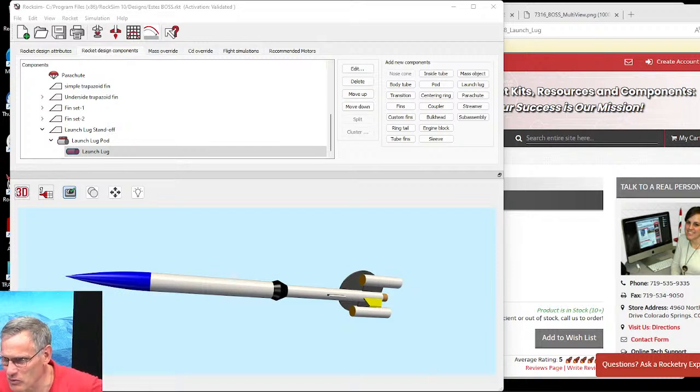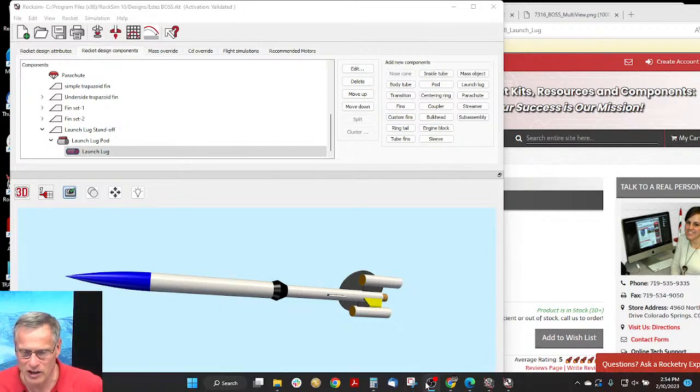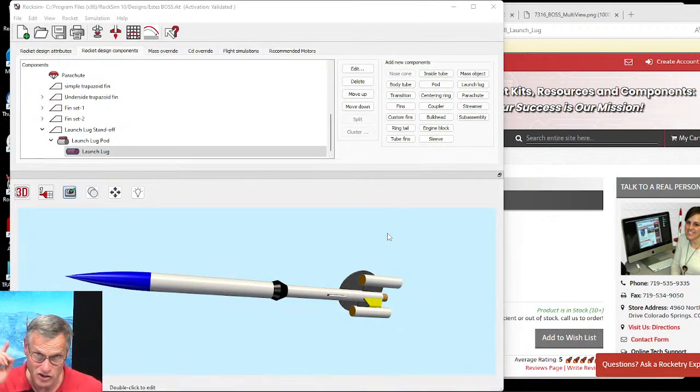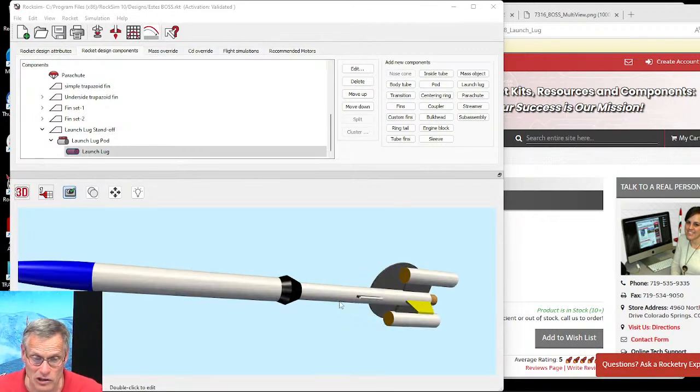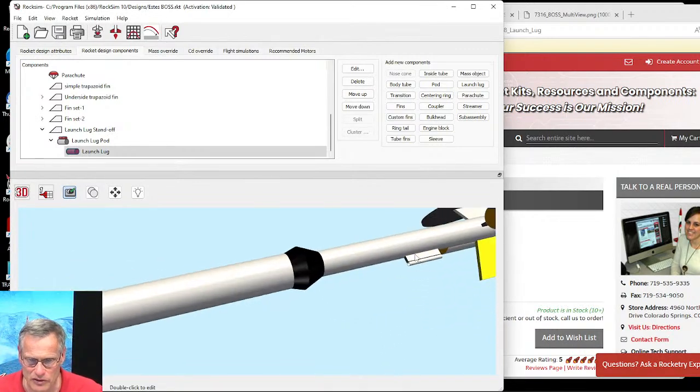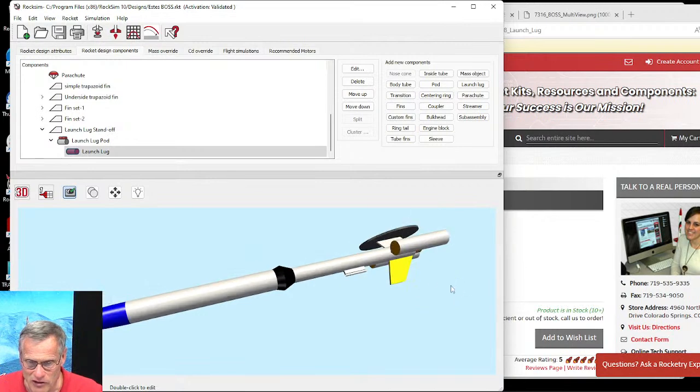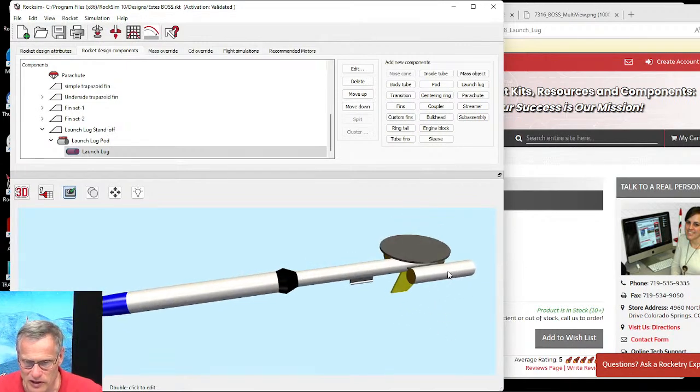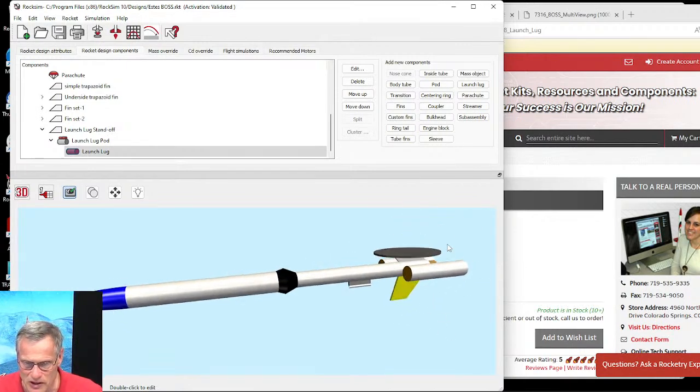Jeff asks, Tim, question, are all the fins taking part in the drag and stability calculations? And the answer to that is yes, all of them are, including, because we used that launch lug standoff as a fin, we defined it as a fin. Fins do create drag and they do create lift. Everything is creating drag and lift except for these tubes.